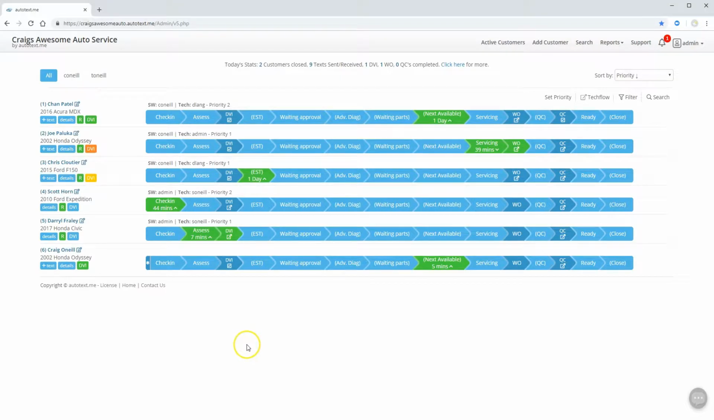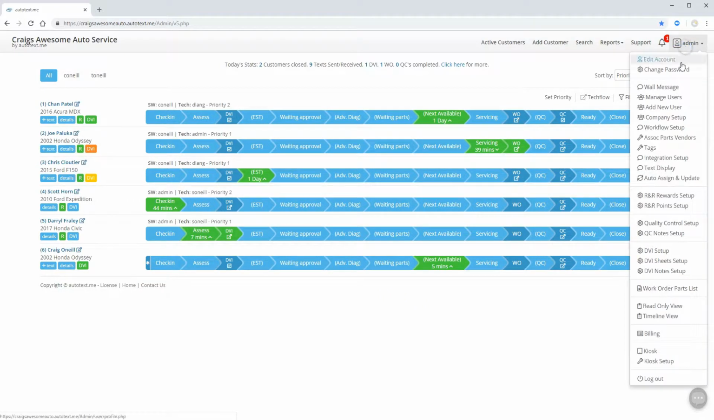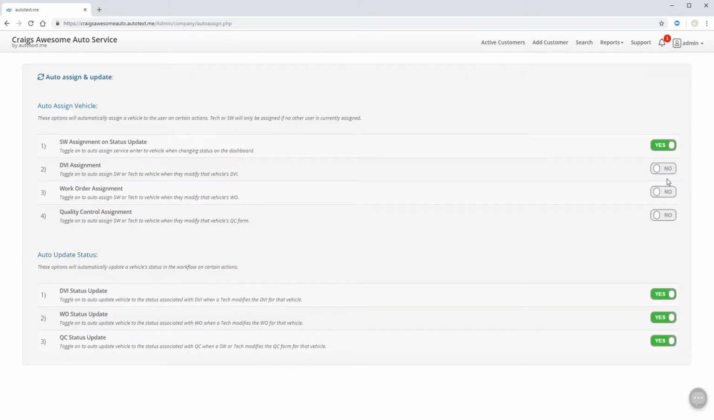Service advisors have plenty to keep track of during the day, so they deserve to have some of the statuses updated by the rest of the team, and we've made this very simple in AutoTextMe. A new feature called Auto Assign and Update is available to you. You'll see it in the admin menu. Click here and you'll be brought to our customization screen.